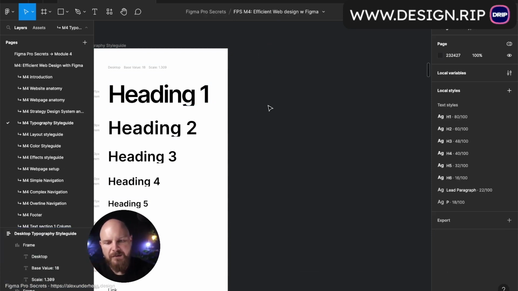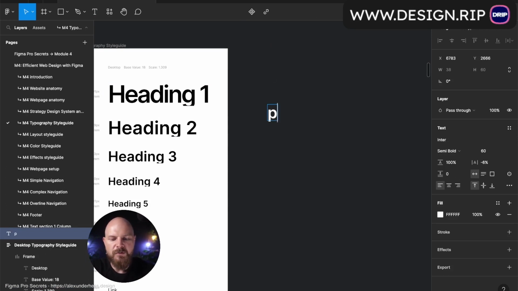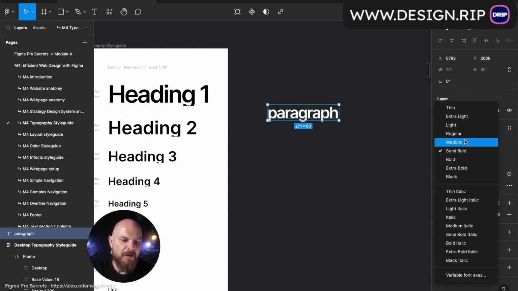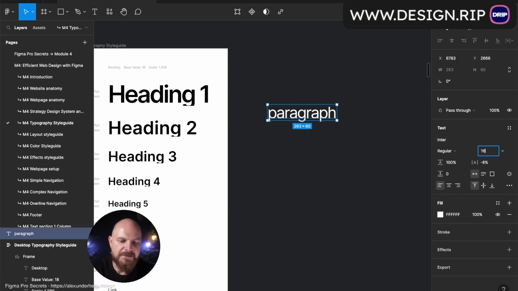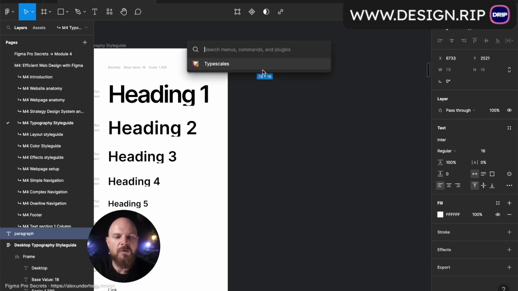And in order to do that, we create another version. We type paragraph here, but regular 16, letter spacing 0. And now we run the plugin again, type scales.